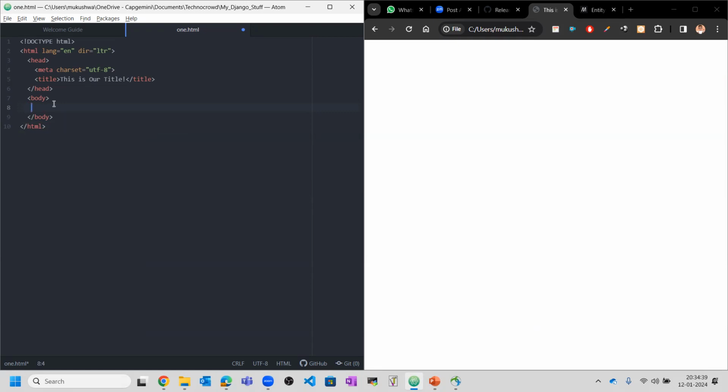Here in the body tag I will make one heading tag, that is the h1 tag. Directly you can click here, and this is heading 1. When you save this file and browse, you are able to see the heading in this page. This is heading one.